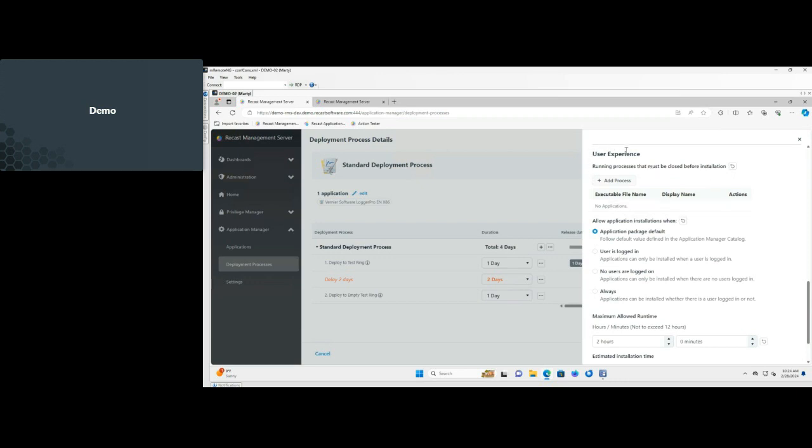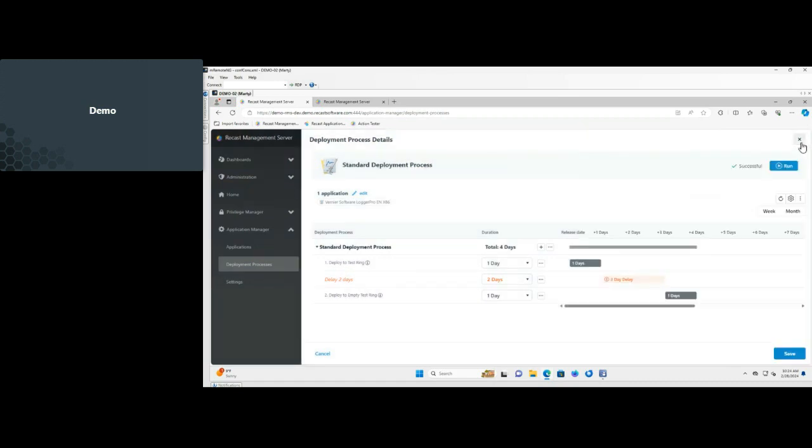And creating deployments. Things like, are there any processes that need to be closed before installation? Do you want users logged in or not, and what's the maximum allowed runtime? So that's where we set all of this stuff. Once you've completed that and hit save, we're going to take a look at what it looks like in Config Manager in just a second.